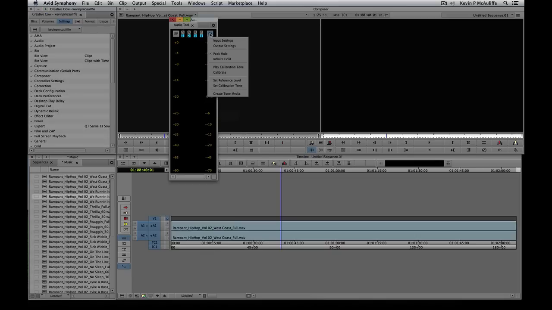I'm going to come back up to my peak hold and drop that down. And again, I just mentioned this, the PH stands for peak hold. You'll see peak hold is set right here, but we have two options, peak hold and infinite hold. And what's the difference between the two of them?